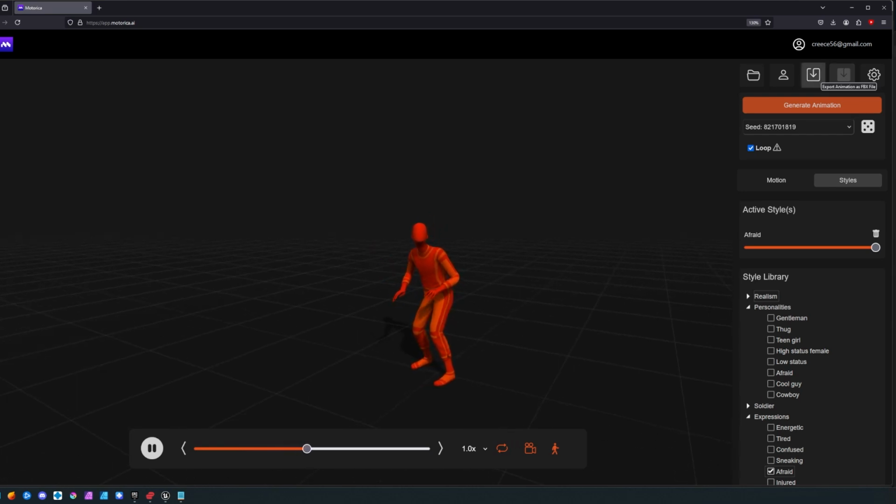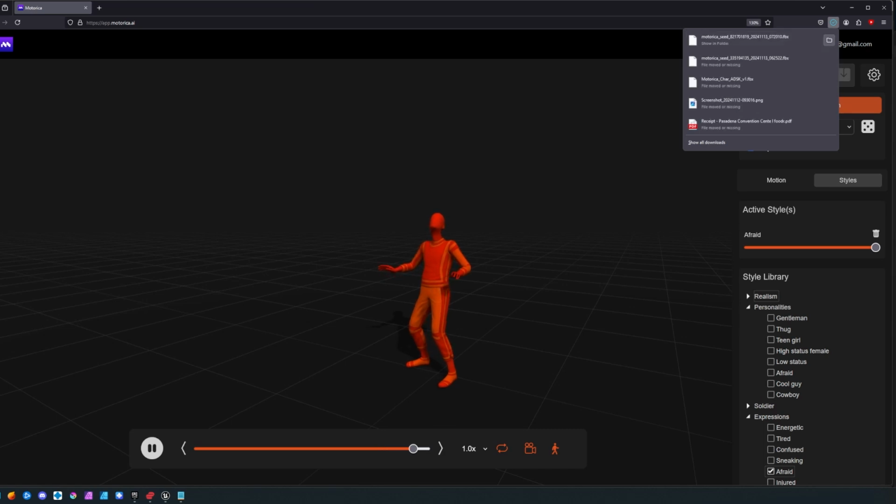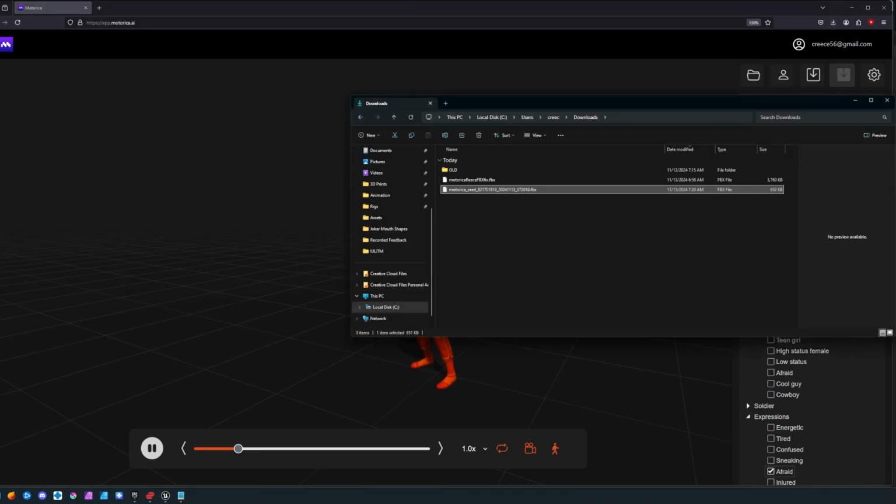So I'm ready to download that because I like these results. So I'm going to, up here in the top right, export out. And if we hop over to the downloads folder, we can see it there.